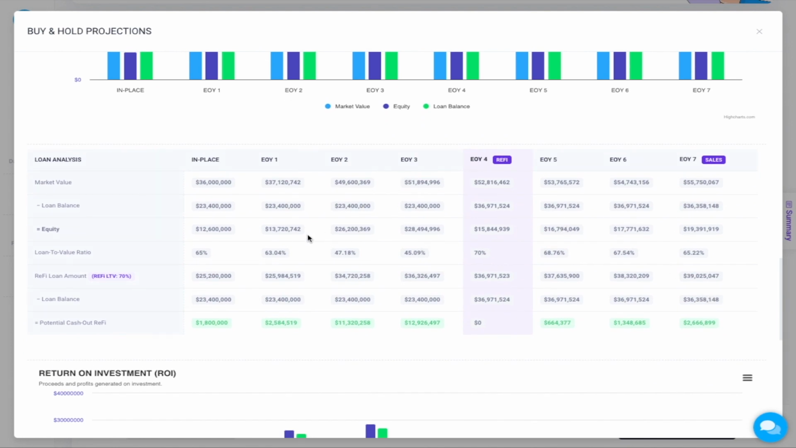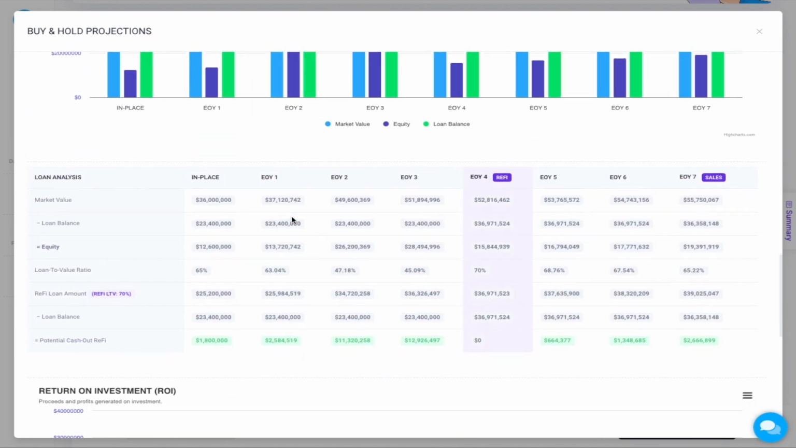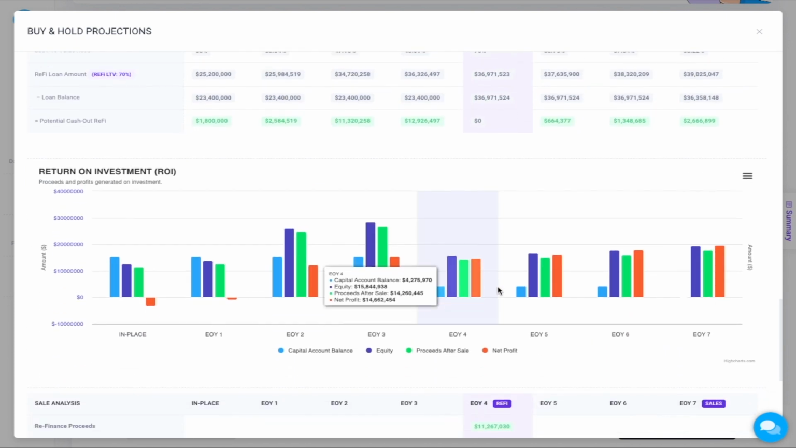One of the great features I really like about this tool is we project, if you didn't put a refi situation in here, we actually just project how much you can pull out in what year. So we know that our initial capital account balance was 15.5. When we refi, we want to return at least 80% of that money. This is a perfect time to refi, right? So we get to this point. We've now refinanced this loan. We have our new loan balance of $36 million, and there's no potential cash out refi because we've refied.